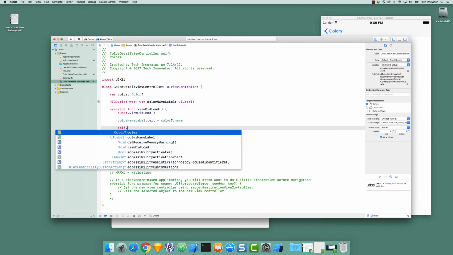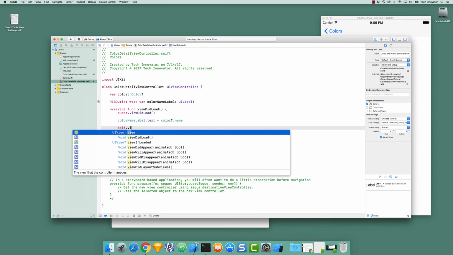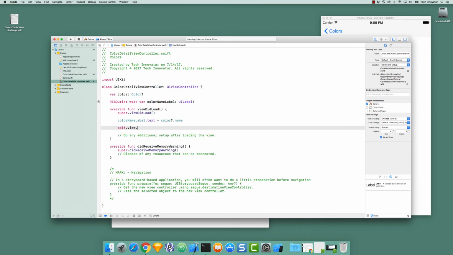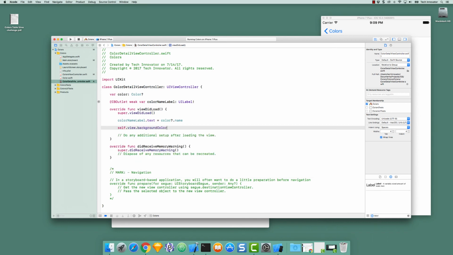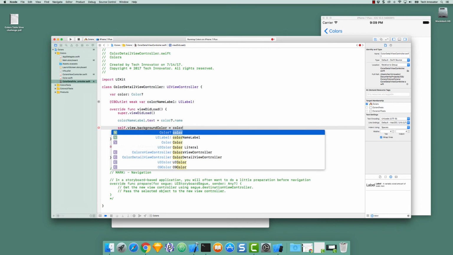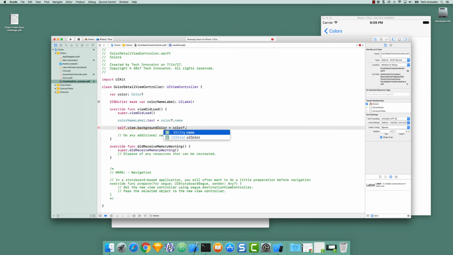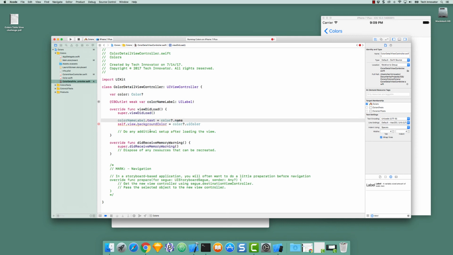Self represents the view controller. The view controller has a reference to the view that it contains, so we'll go to view, and the view has a property called background color, which is the same as the background property on the view of a table view cell. And we're going to set that equal to color question mark dot UI color. So this will set the background color of the view to a particular UI color.